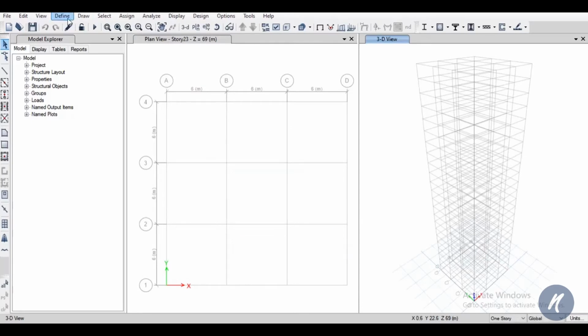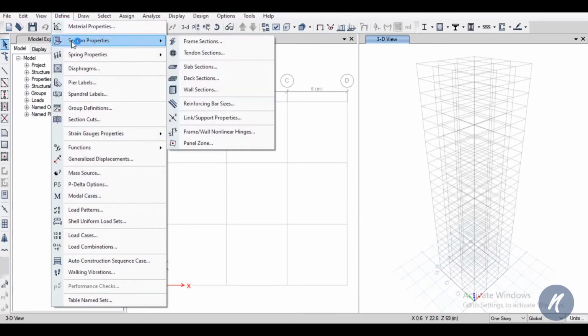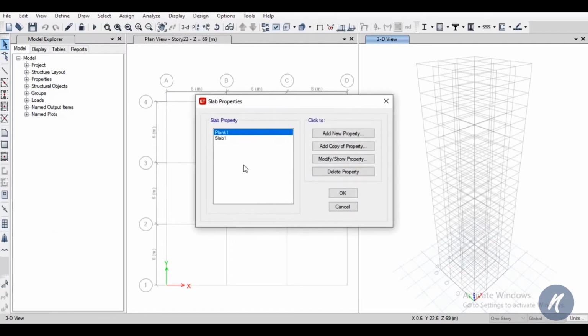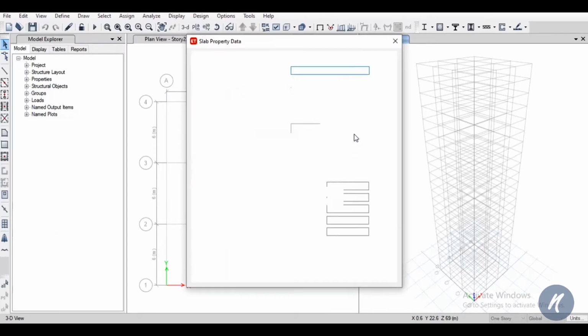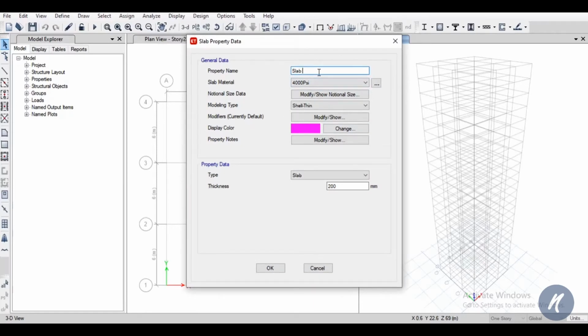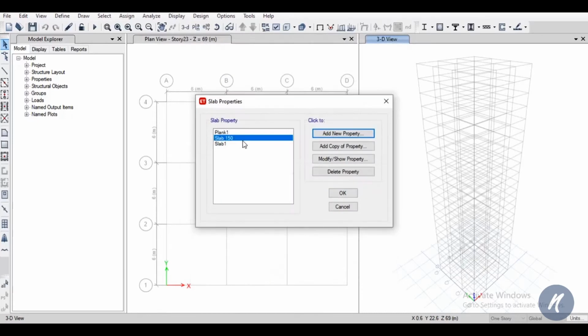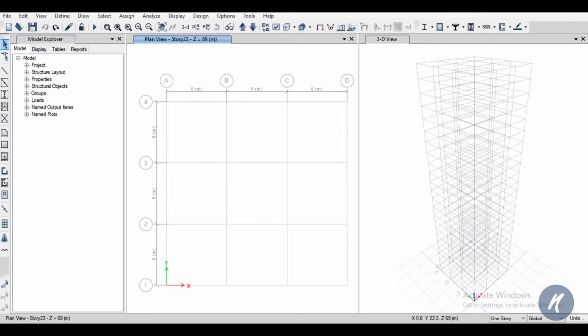Now we will go to define section properties and slab section. In slab section, we will add new property and name the slab as slab 150. We will change the slab material to M40 and then slab thickness to 150 mm and click on OK. We have defined our new material, and then we will click on OK.